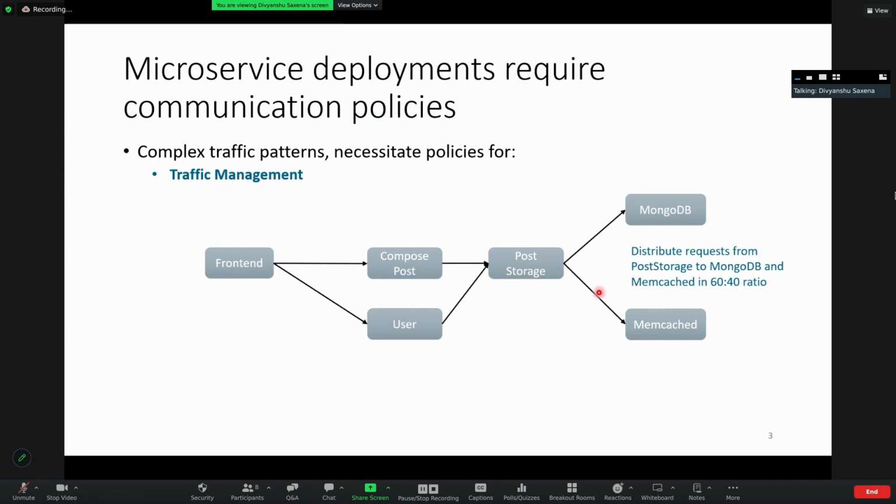Okay. As another example, there can be a security policy where only beta users are allowed to use the post storage service directly. So we might want to enforce that policy. As another example, we might need to collect fine-grained metrics. As an example, the requests that are coming into the front end, we want to check how many of those failed with an error code of 500.